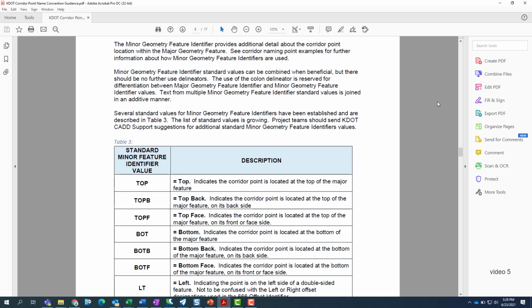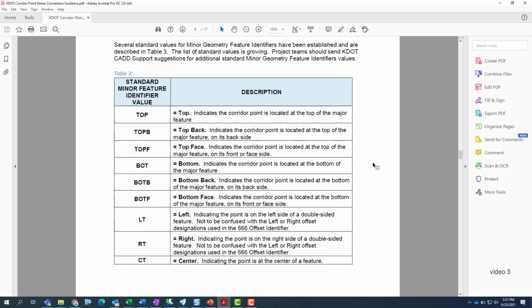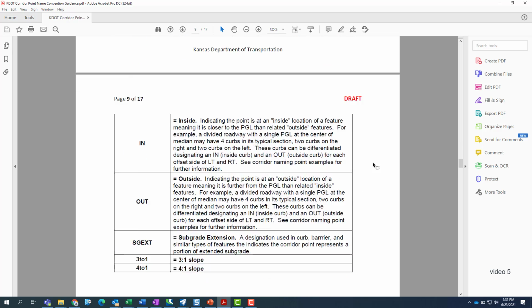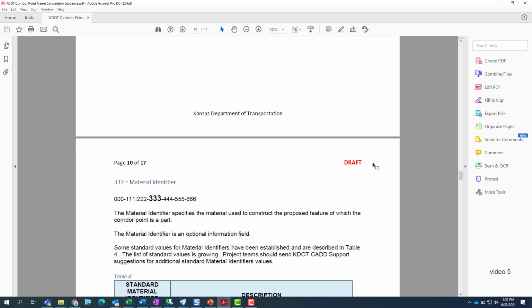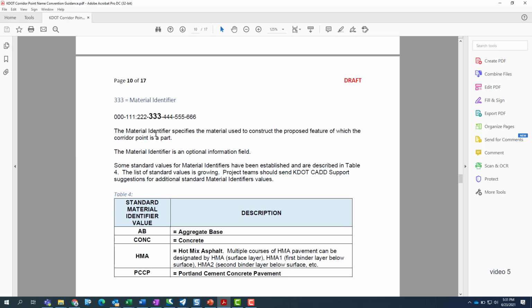Welcome to video number 5 on KDOT's training topic about corridor point naming convention, where we continue our discussion about the feature identifiers in the naming convention. Following the geometry feature major and minor identifiers, the next identifier in the structure of the naming convention is the material identifier. You can see it here.